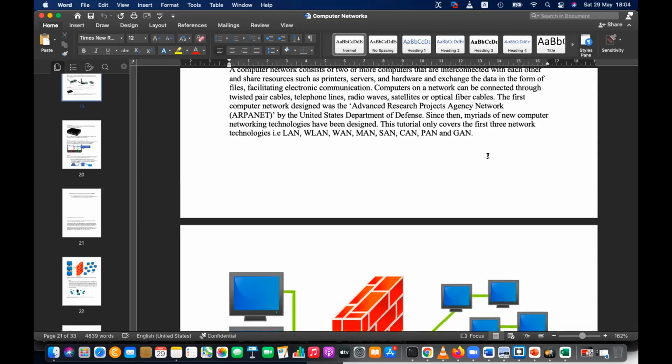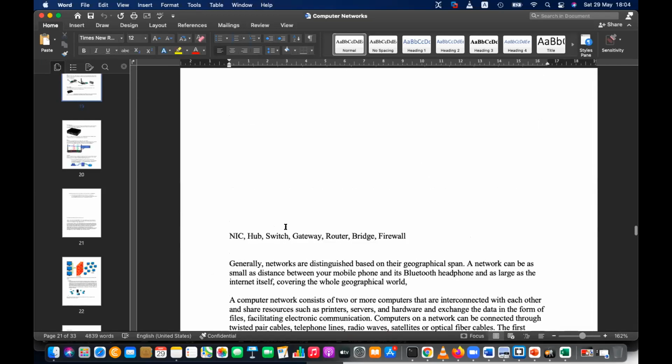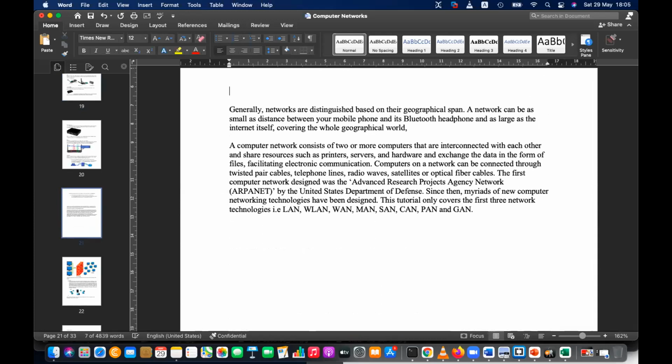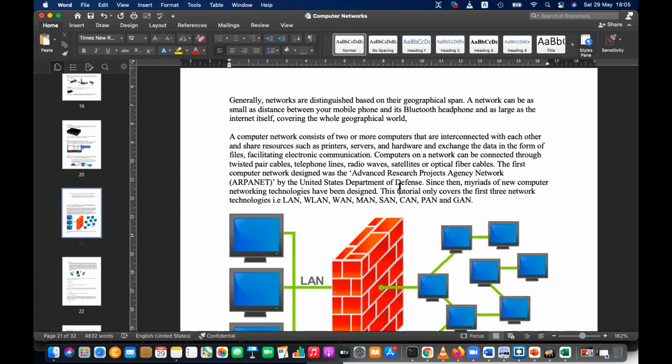So we have learned a few types of networks previously. These are the network types and network devices that we have learned. Not everything, but we have learned about these networks. So what is LAN basically? What is local area network?